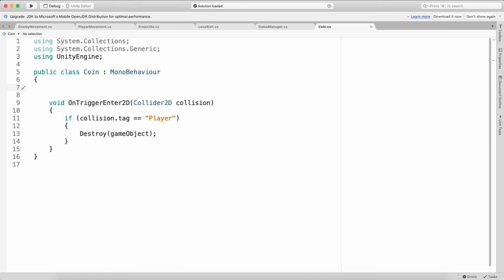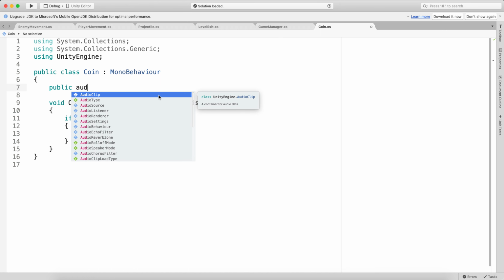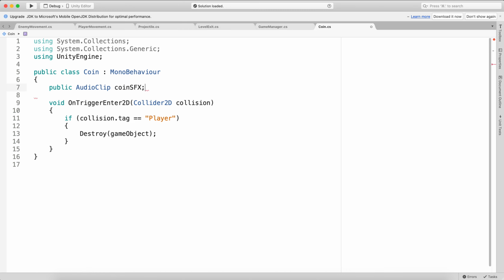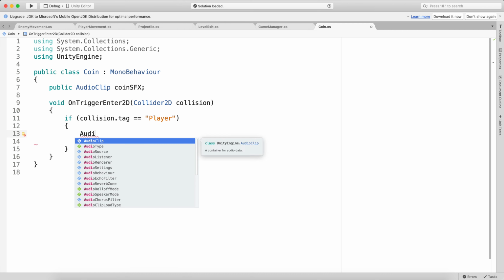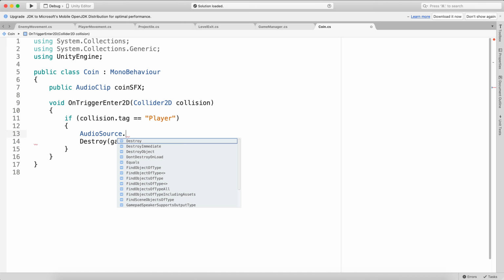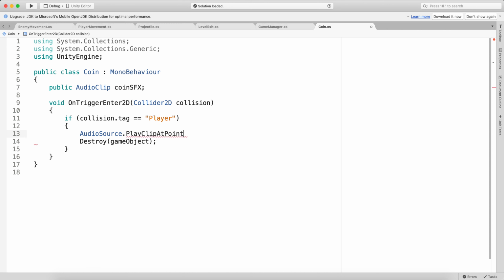So here we can just say public audio, I can't see it yet. Oh no, it's right at the top, audio clip. And we can just call this coin sound effects, just like that. Lovely. And then just before we destroy our objects, we are going to allow the audio source to kick in. So there we go, we're going to search for audio source because that's the component, and we're going to look for play clip at point.